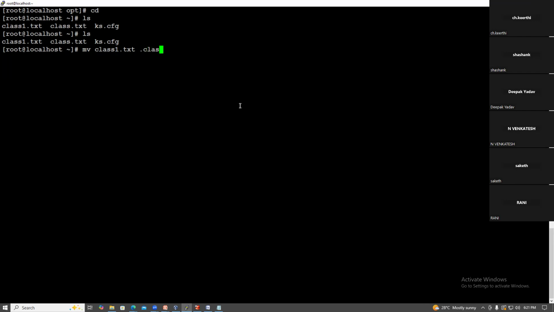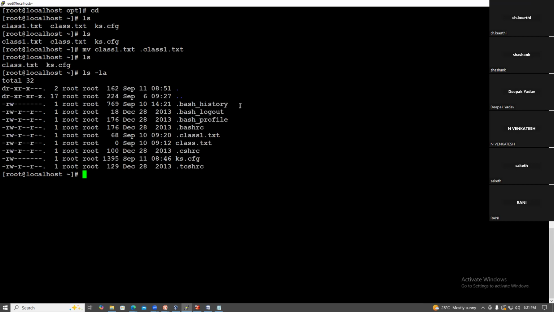Class1.txt, and then ls. Yes, the hidden files cannot be seen when executing the ls command. So how can you check them? By using ls -la. If you want to see the hidden files, use the command ls -la.